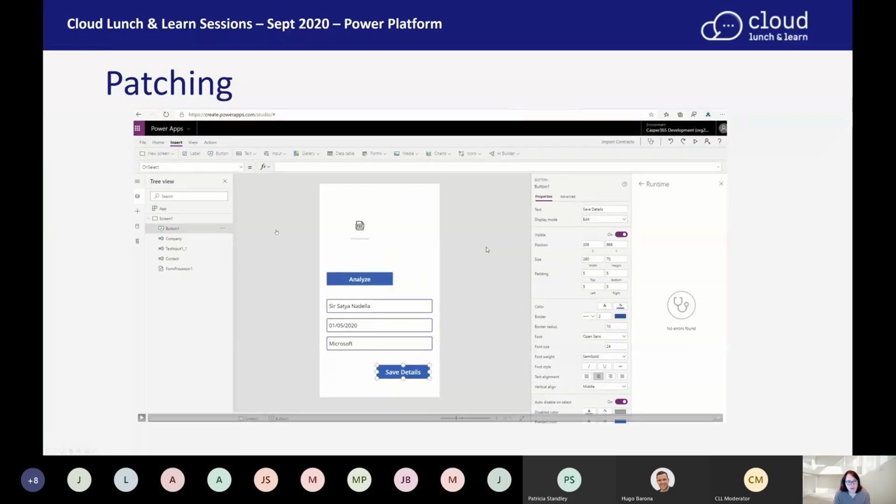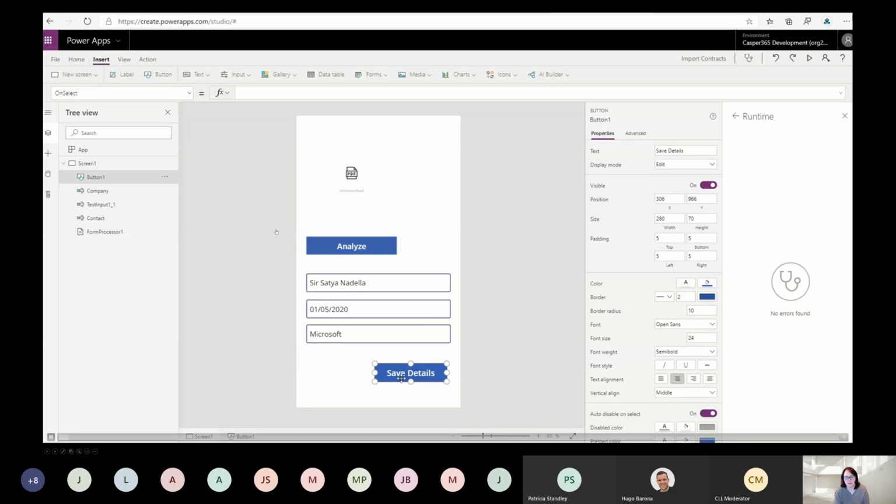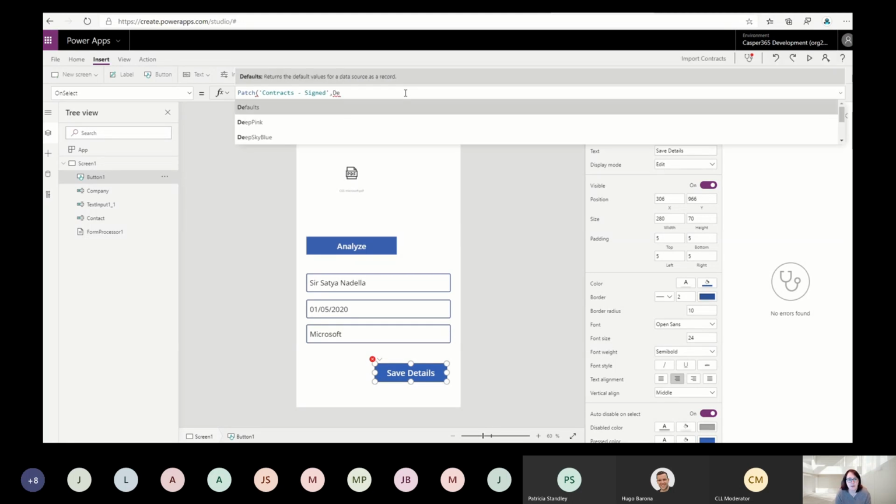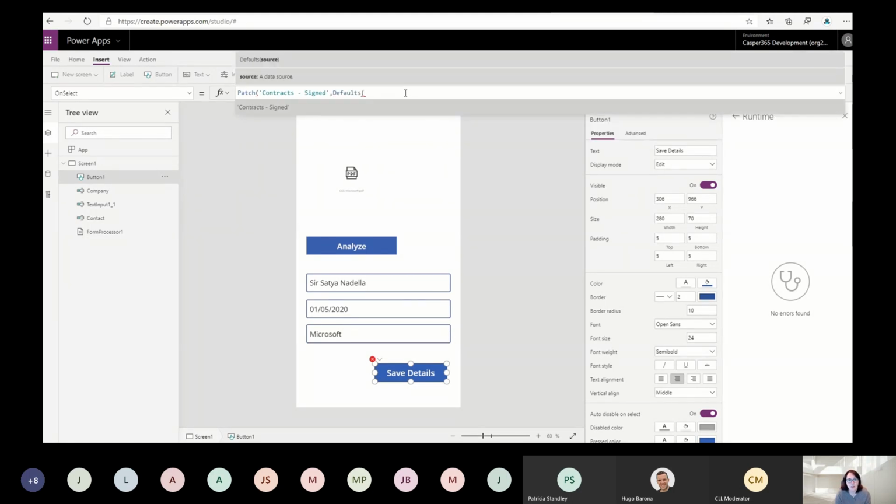Okay, so the patching process itself, and this is well documented. It's not difficult. It's a set formula, and in fact, there is better IntelliSense support for this than there was when I first started writing these. And it literally is a patch statement that says patch this data to the contract signed list, which we saw was available to us. Set the, or using the defaults from that contract sign in case there is default values that we need to add into some fields.